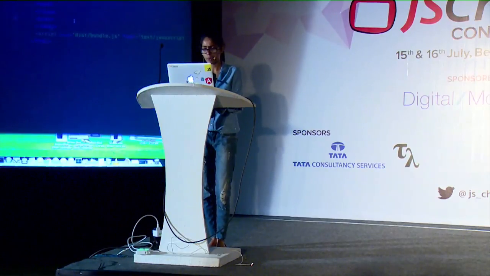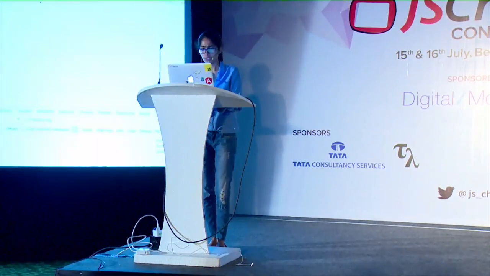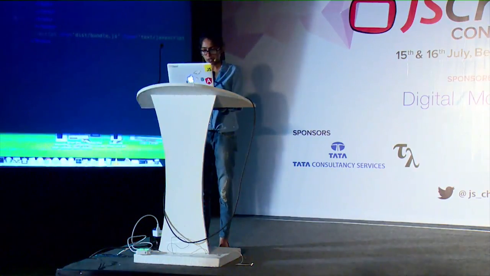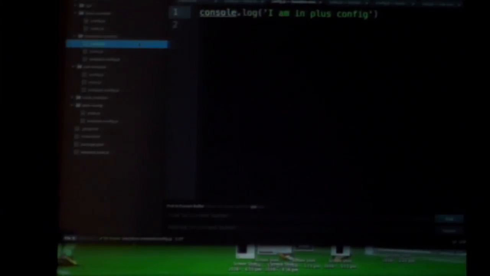I'm running a small HTTP server on it. So currently we have nothing; we don't have bundle.js. Let me say webpack index. My dist folder is going to be above this basic example folder. I don't know how to zoom only the folder part of it, but it's going to be outside this folder. So I'm going to do /dist/bundle.js. So yeah, Webpack has bundled this for you.